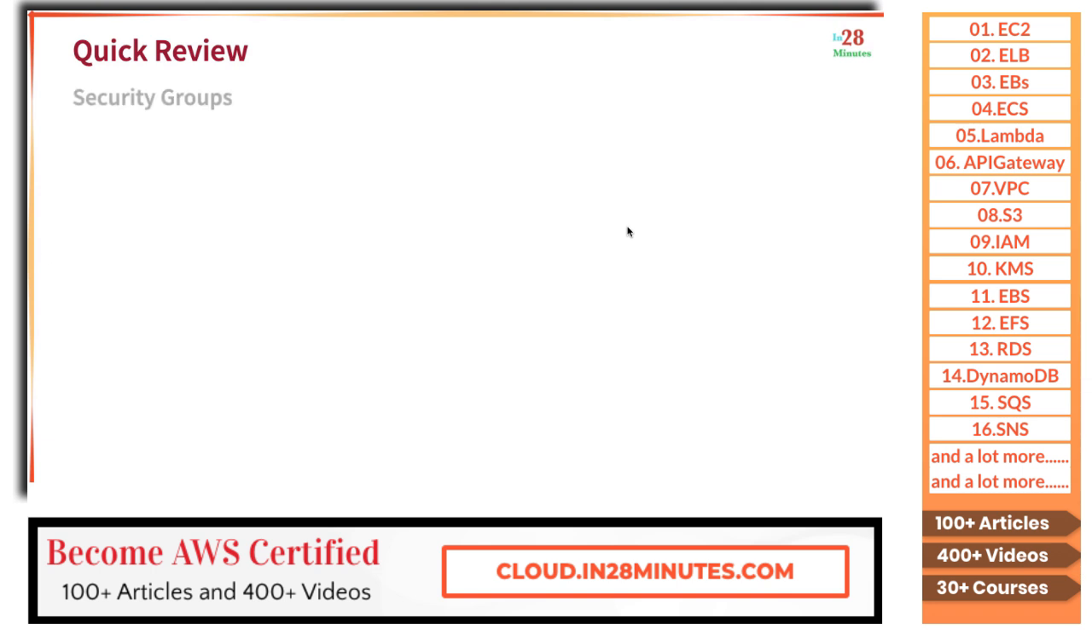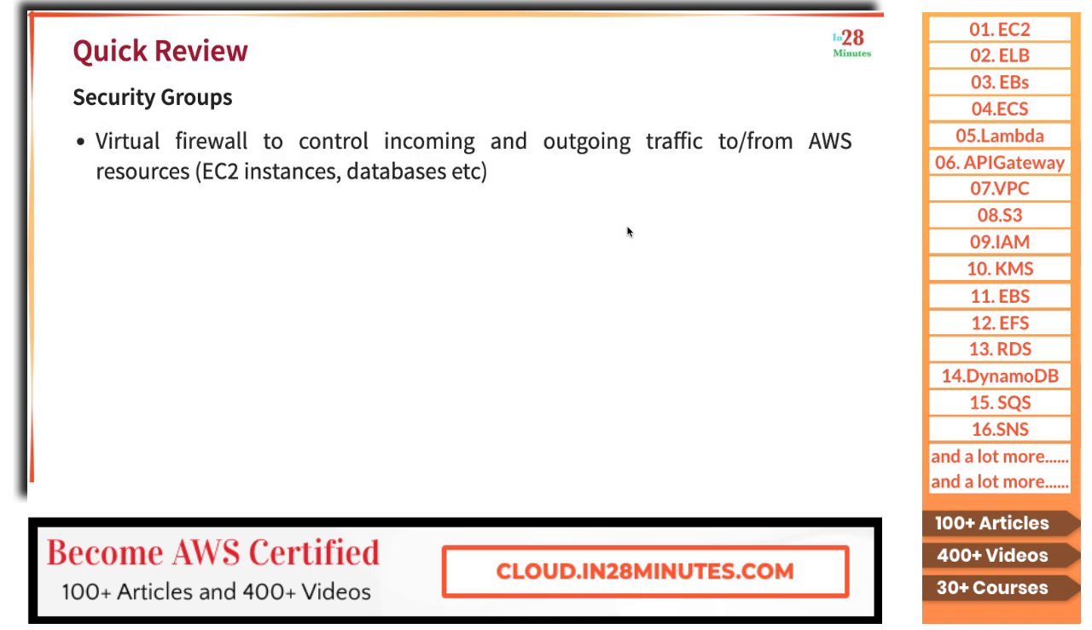Now, the next thing that we would want to talk about is security groups. Security group is nothing but a virtual firewall to control incoming and outgoing traffic from or to your AWS resources. In this section, we were focused on the traffic which comes into EC2 instances. Security groups are default deny. You can create separate allow rules for inbound and outbound traffic.